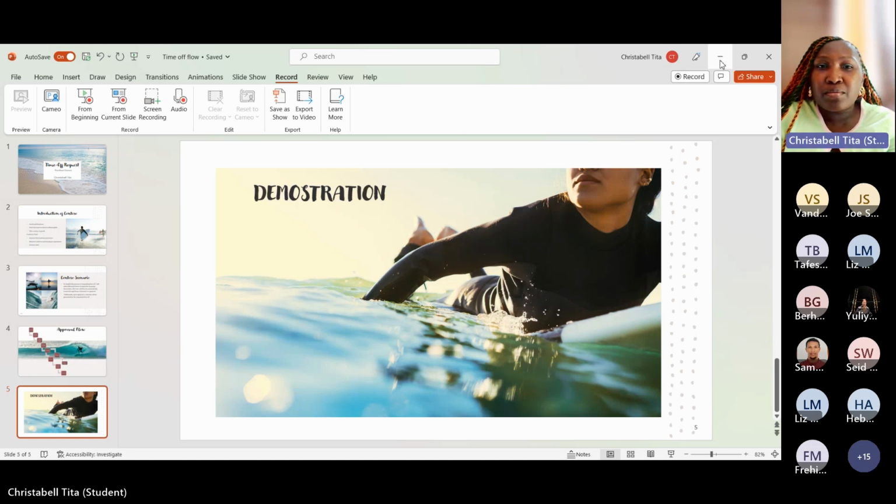Can you see my screen still? Yes, you can see it, okay.